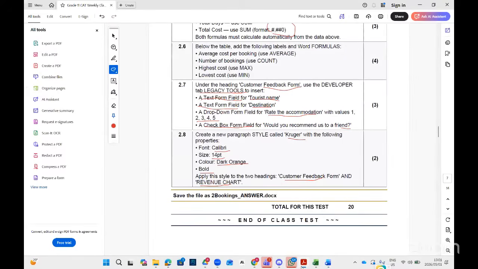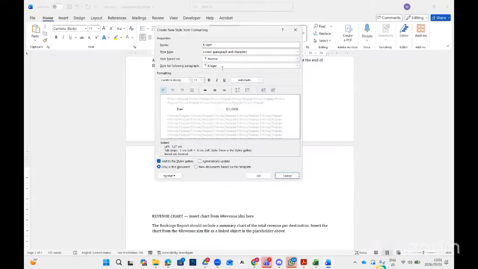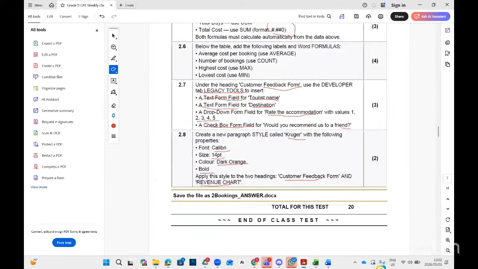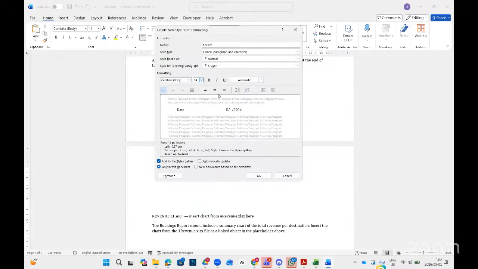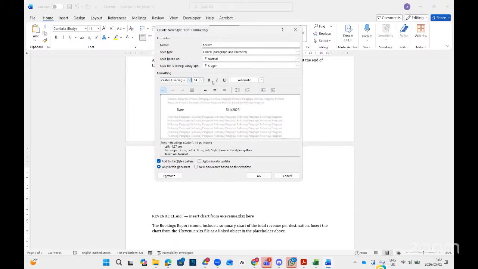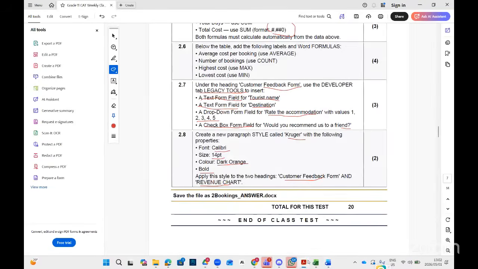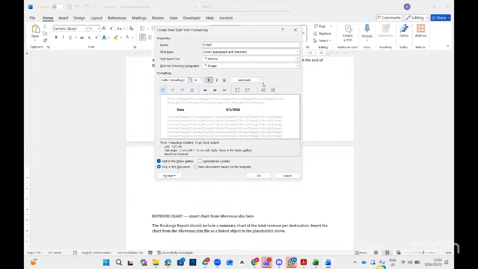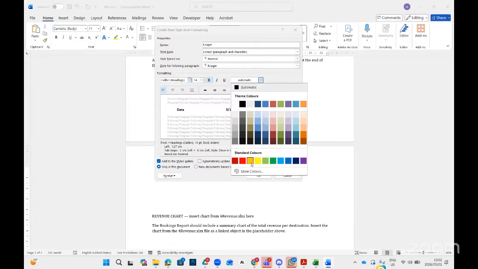The style 14 pt, the size. The style should be bold and dark orange font. So the font is Calibri. Is it Calibri? Yeah, we have to change the font. And then it should be bold and then also orange color. So the font color should be orange.